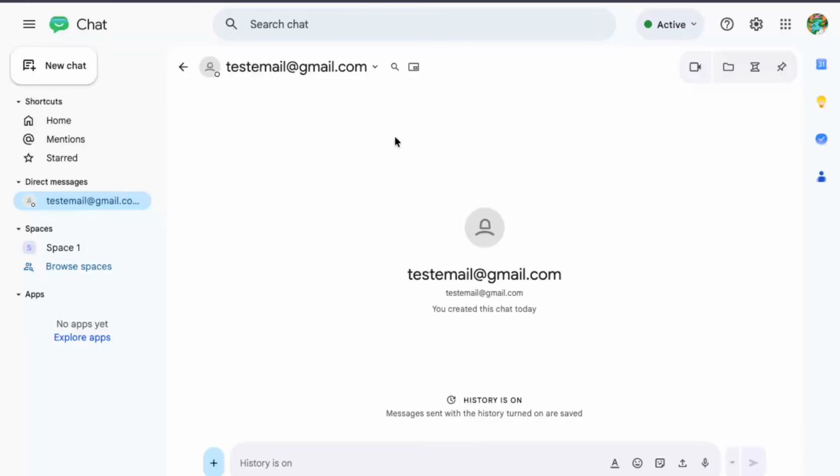And that's all there is to it. Go to your Google Chat dashboard, open the direct message for the contact you want, and then read the email address shown at the top of the conversation. That email address is the Google Chat ID.